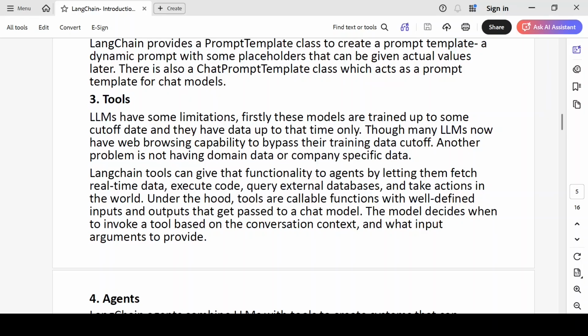Tools in LangChain give agents the functionality to fetch real-time data, execute code, and query external databases. All that you can do through these tools, which in Python are just functions, where you write the logic and configure it in your model so that it calls these particular functions.